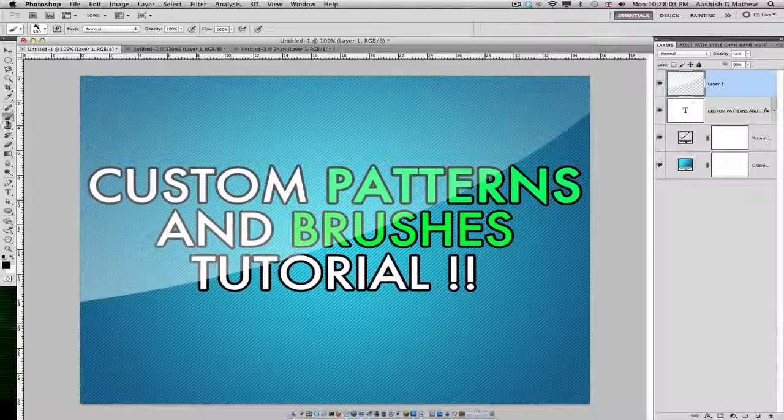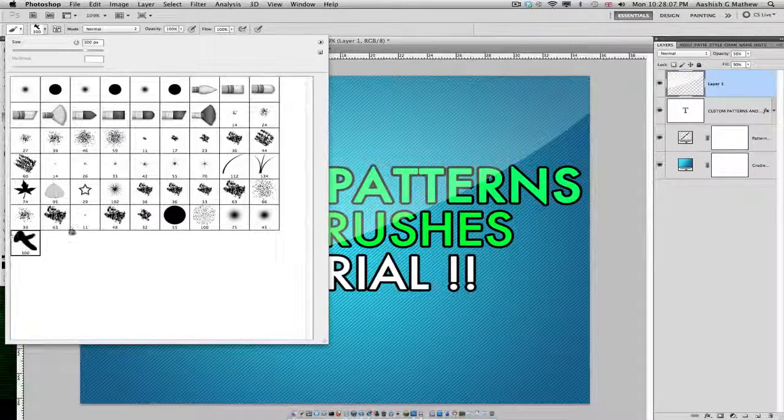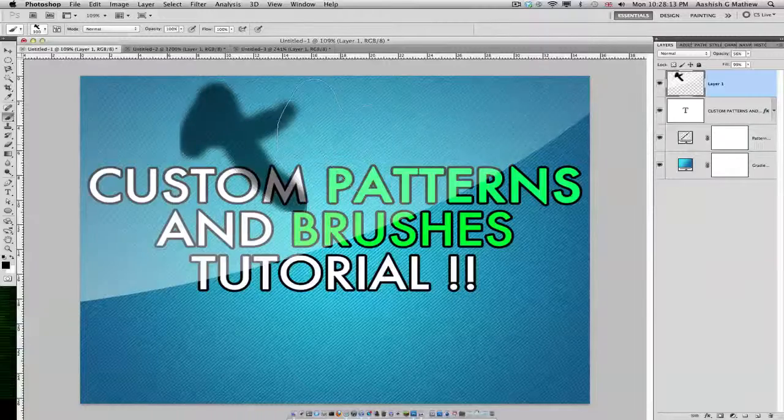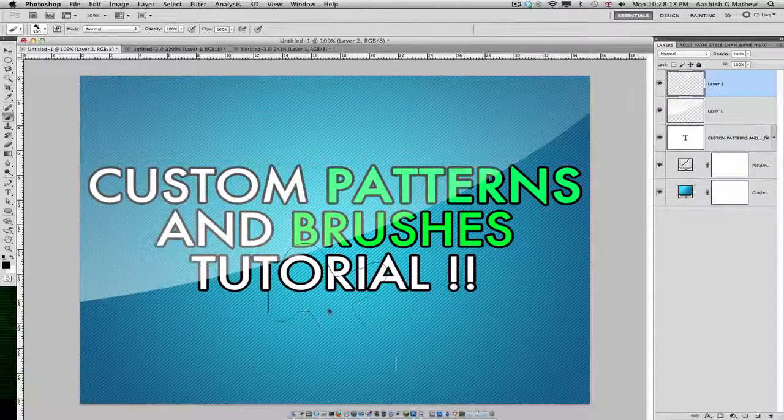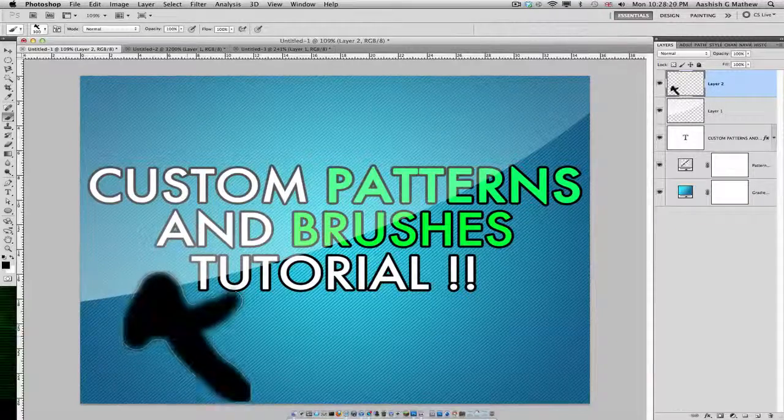The way you select it is go to your brush tool, go to the drop down menu here, and it should be the last brush in your selection. So here we go, and now we can click it wherever we want, add it. Let me just make a new layer, click it wherever we want, add it like this.